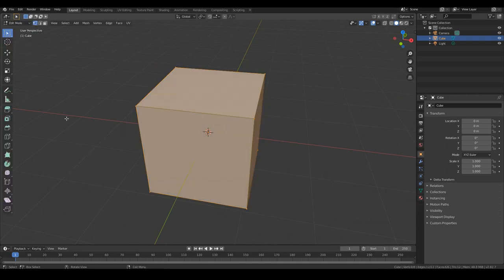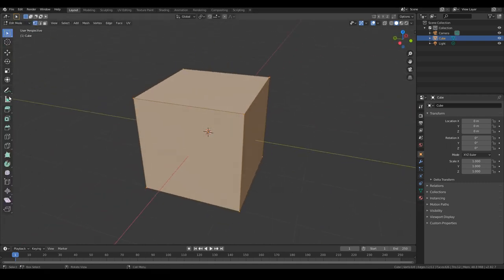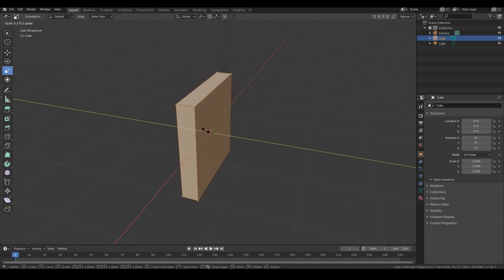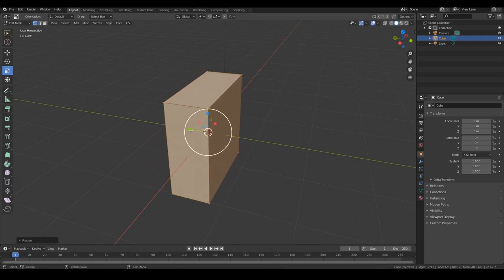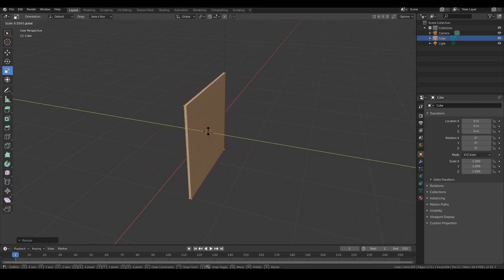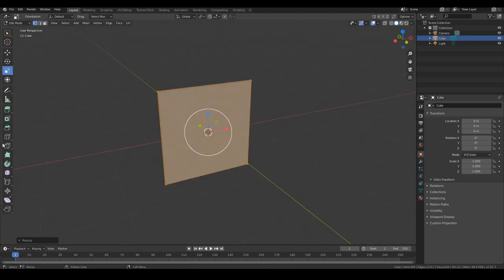From Object Mode, let's change to Edit Mode. Let's scale it down on the Y. So if I click the scale, the Y axis is the green one over here. Click and drag this green widget and make it really thin, around about there. Okay, and then now we'll go ahead and add in some loop cuts.